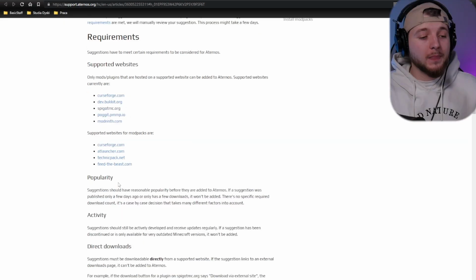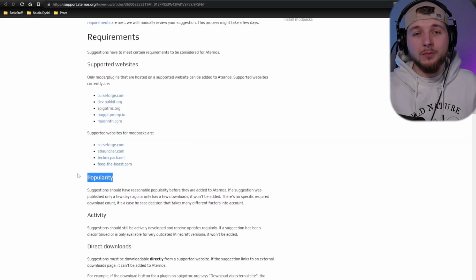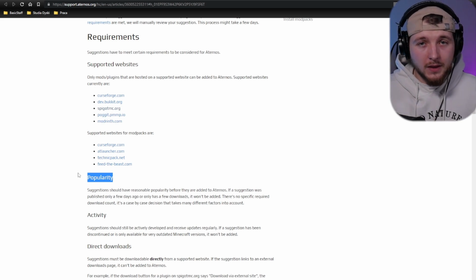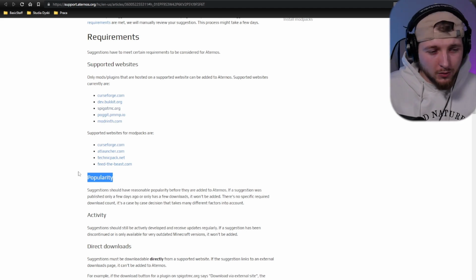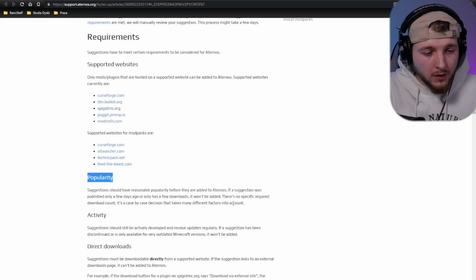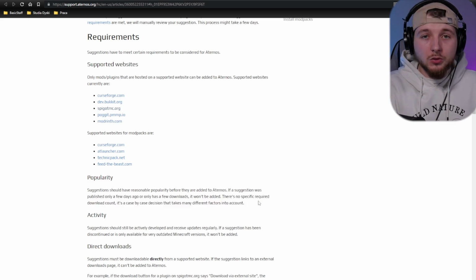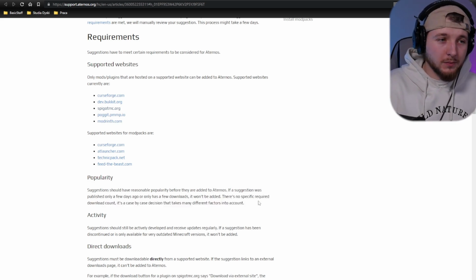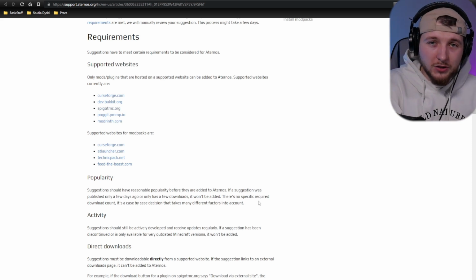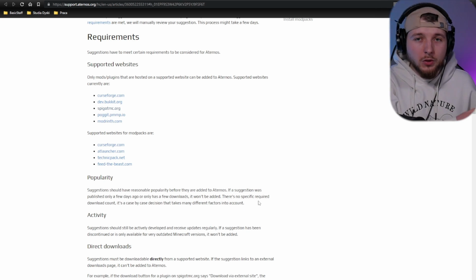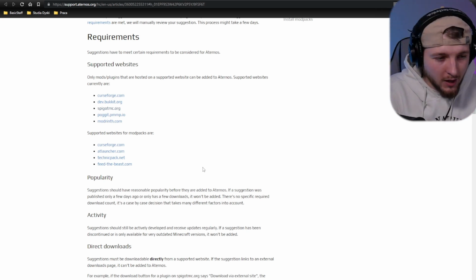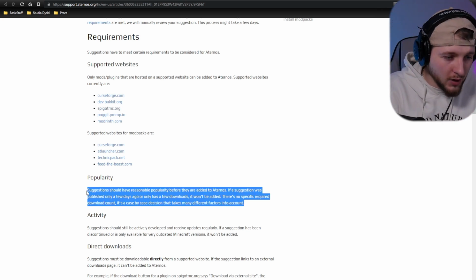Next, popularity. The plugin must have already gained some popularity. It can't be a brand new plugin that's only, say, 1 or 2 days old. From what I've seen, plugins with around 1,000 downloads are usually accepted, although it does say here that there's no strict rule about the number of downloads. So I checked. When I tried to submit a plugin with 500 downloads, it didn't go through, so I think you need more than 500, and with 1,000 downloads, you can definitely submit your plugin.